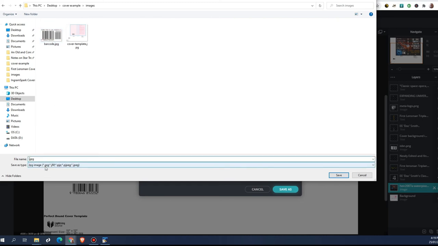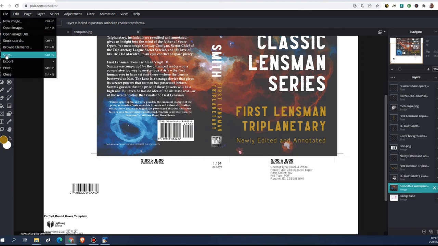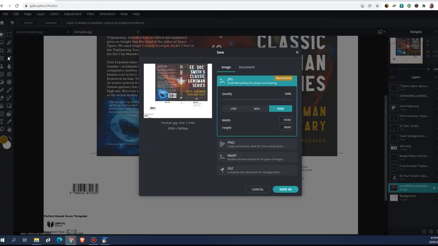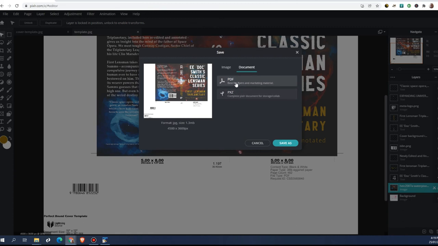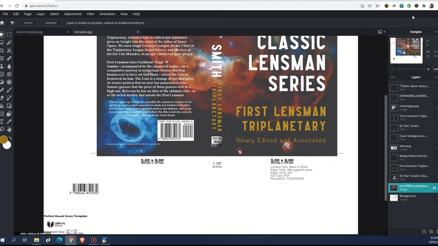I'm going to call this Completed Cover. And then if you want to, you can go File, Save, and they have a Pixlr document format that you can save your job in. You can even try to do a PDF here, but I'm going to show you a different way to do that. So a couple of options there to explore. But anyway, at this moment, we have completed the cover and we're going to move on to the next stages of the workflow.